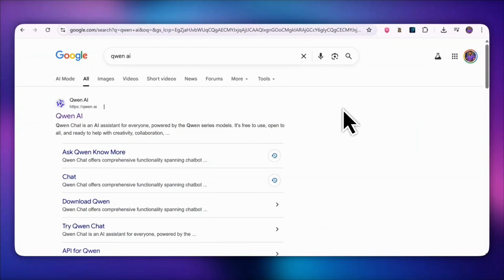Plus, there's one small trick most people don't know about, and if you miss it, your videos will glitch, repeat dialogue, and completely ruin your results. I'll show you exactly how to fix that. Let's dive in. Welcome. Open your browser and search for Qwen AI.